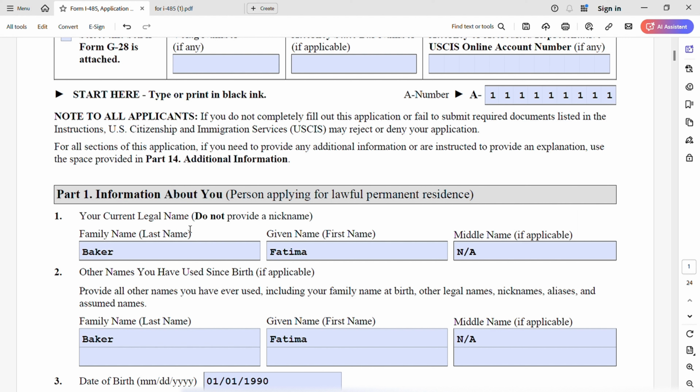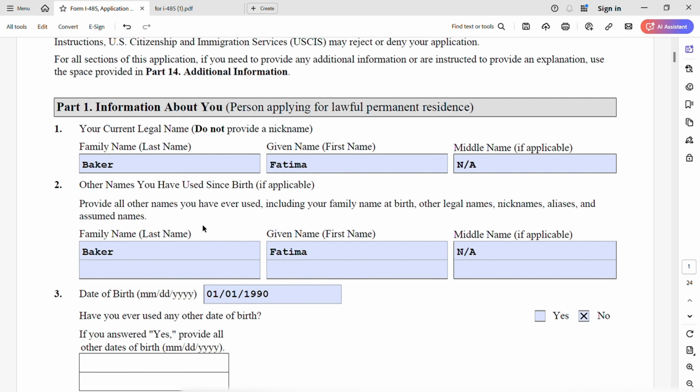1. Your current legal name. Do not provide a nickname. So family name is Baker. Given name is Fatima. Middle name is Inay. Other names used since birth: provide all the other names you have ever used, including your family name at birth, other legal names, nicknames, aliases, and assumed names. Family name is Baker, given name is Fatima, and middle name is Inay. So I use the first one, and the other one does not apply to me.